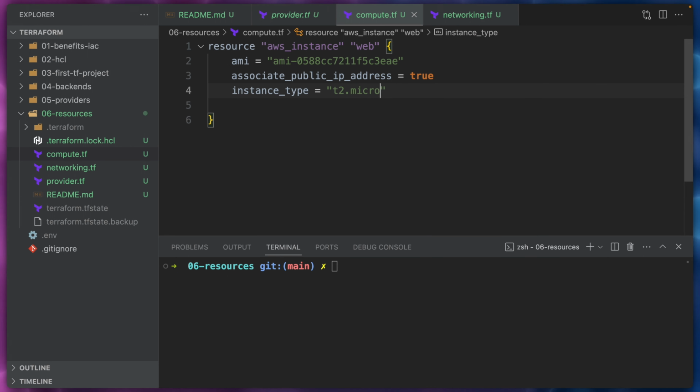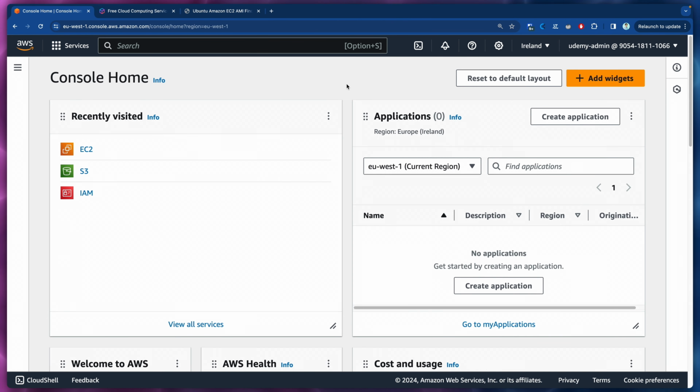I believe this is the one that is most widely available in the free tier. In some regions, t3.micro is also available. Let's come back to the t2 one. And let's quickly jump into the console and see how we can figure out this information.